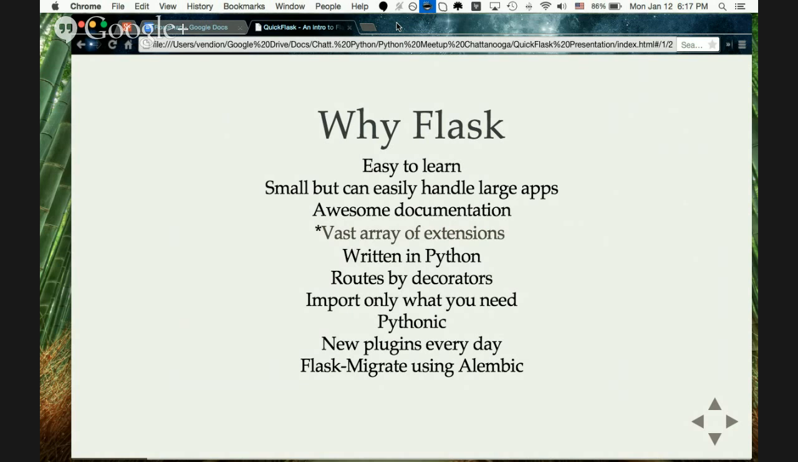All the Flask stuff is very Pythonic, as long as you write in Pythonic code. There are new plugins every day, like the Raptor plugin I just found out about two days ago. I think that's a newer plugin, but one of the really awesome plugins is Flask-Migrate. Really awesome if you use SQLAlchemy for your database and migrations and stuff.